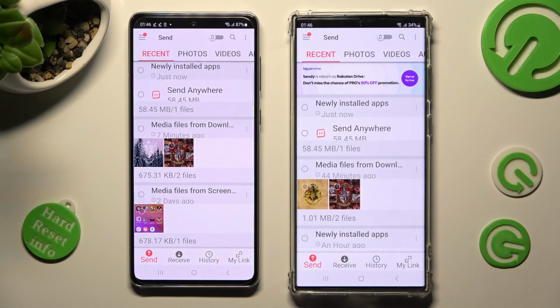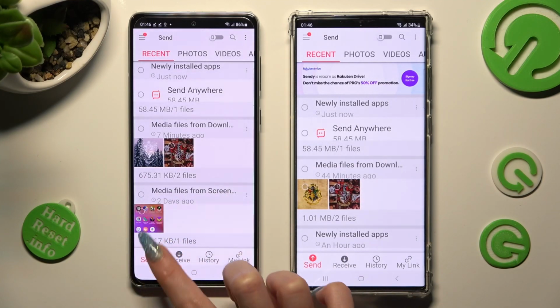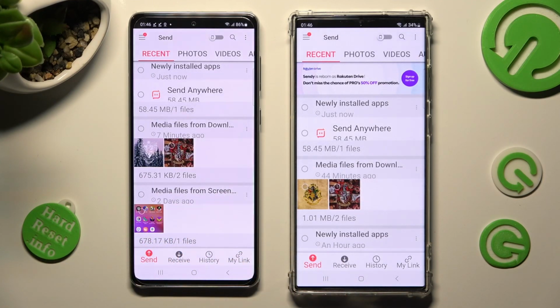Now go to your Samsung smartphone and click on Send at the bottom left corner if it's not already on. On Samsung Galaxy S23 Ultra, you need to tap on Receive at the bottom next to Send and History.